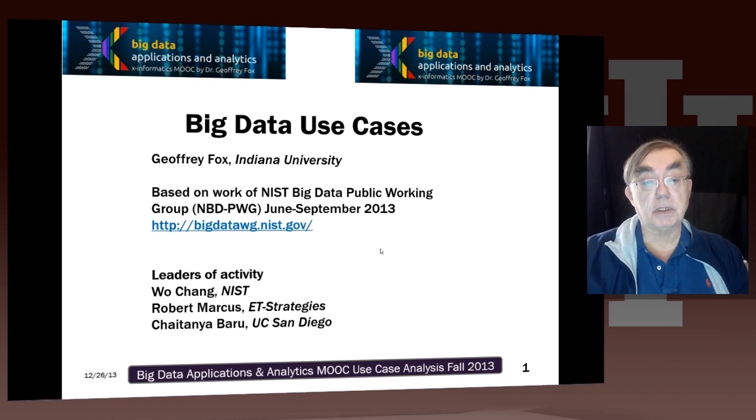We come to the second unit on the section on big data use cases, which covers the 51 use cases identified in the NIST Big Data Public Working Group activity from June to September of 2013. The first unit of this section described the process, and the last unit describes an overall classification that comes from trying to look at the 51 use cases from a common point of view.